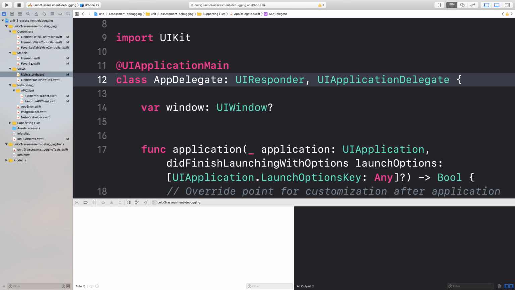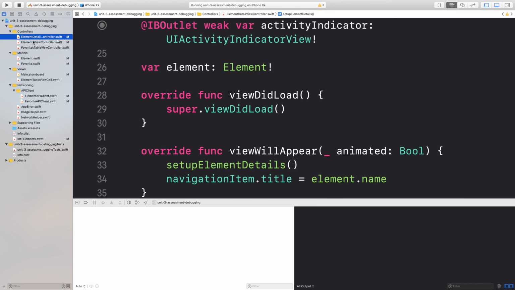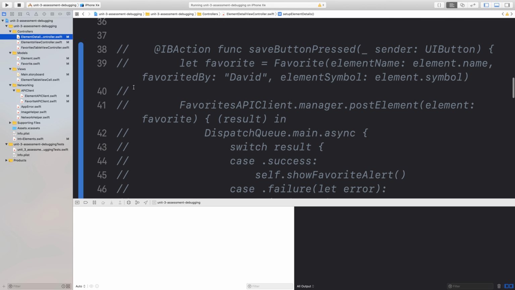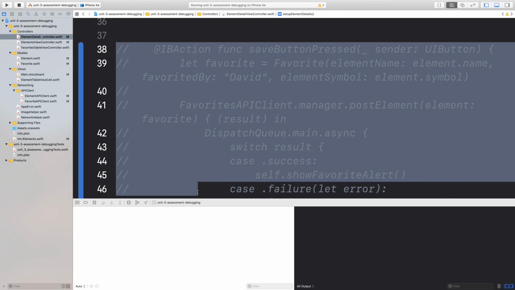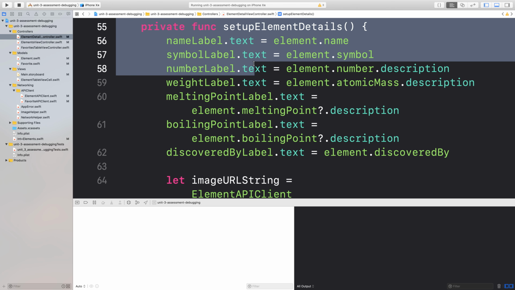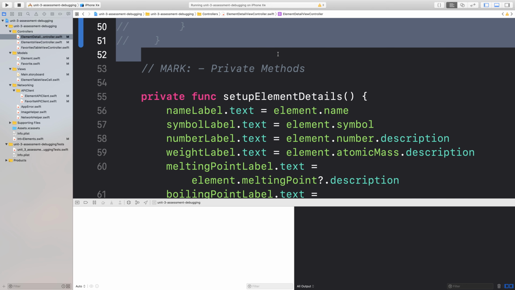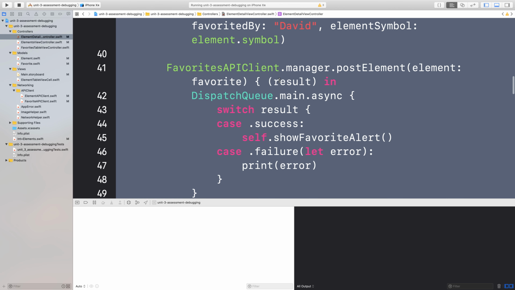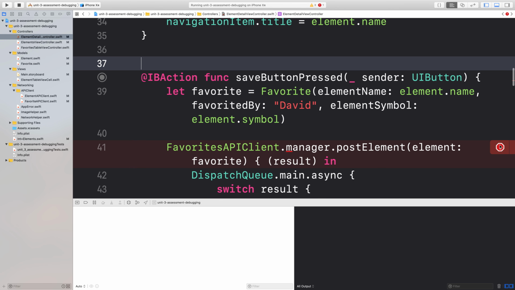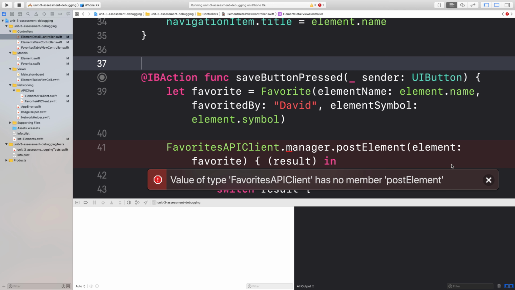So any ideas? We had an error before, but we commented it out. And where was that? Sorry, in detail. Okay. Cool. So now this error says value of favorites API client has no member post element. So what should we do?